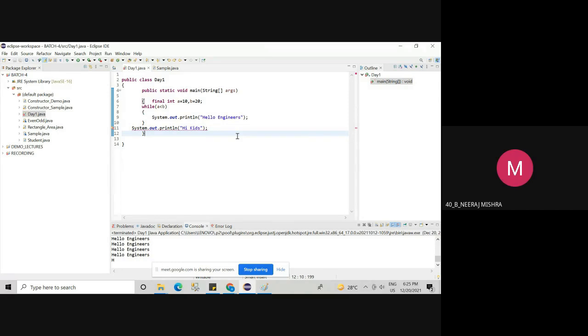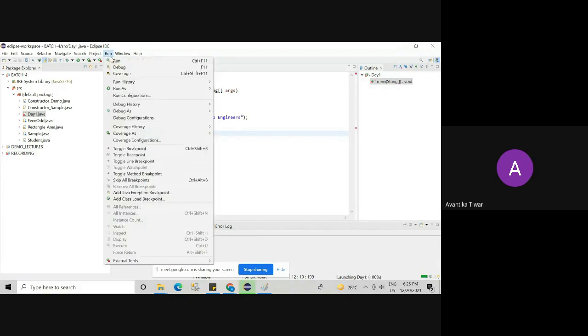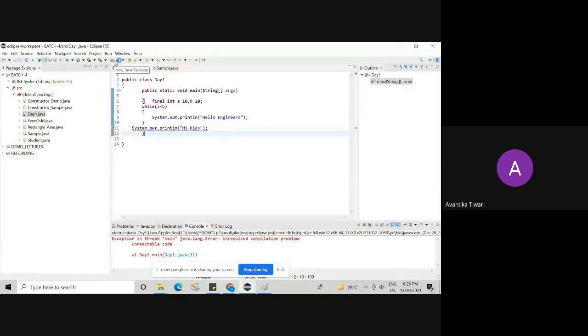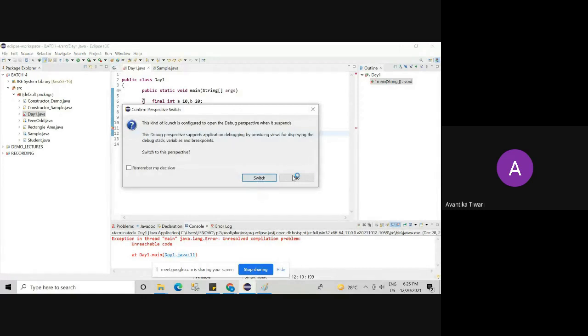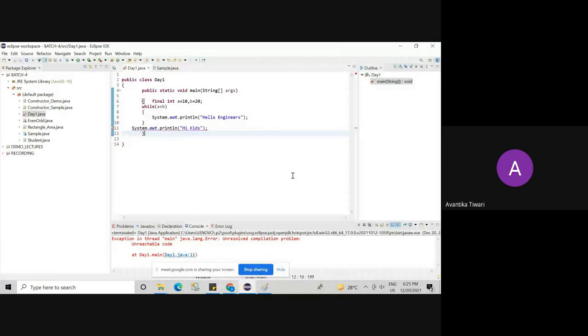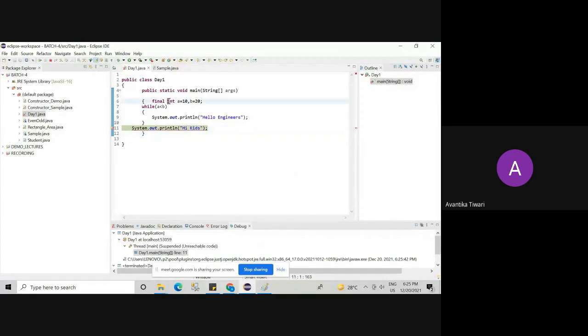10 is less than 20, we know that. Then true, ma'am. So while executed, hello, engineer. Then why is the error there? See what error I will get. Unreachable code. Okay, unreachable code.